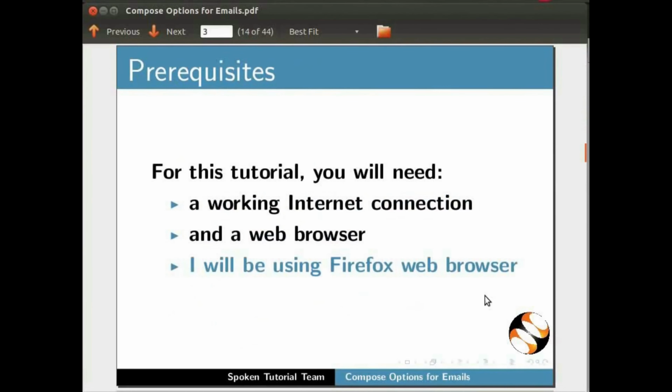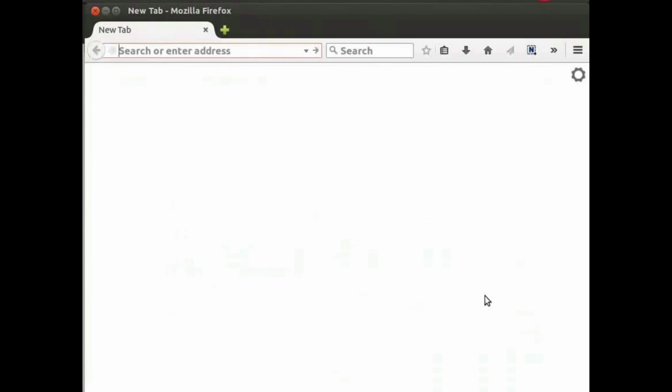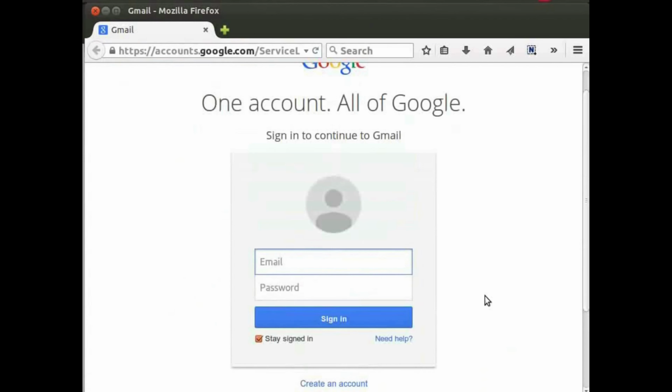Let's begin. Open your web browser and type http://gmail.com. The login page opens. Enter a username and password in the respective text boxes.